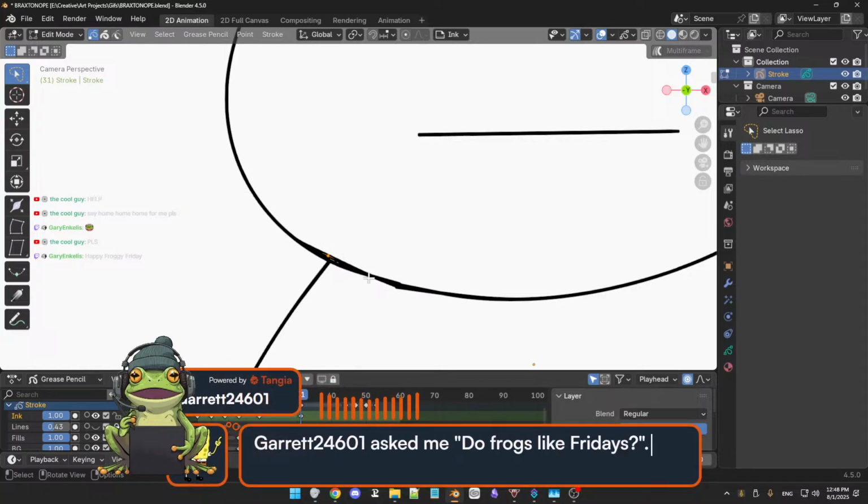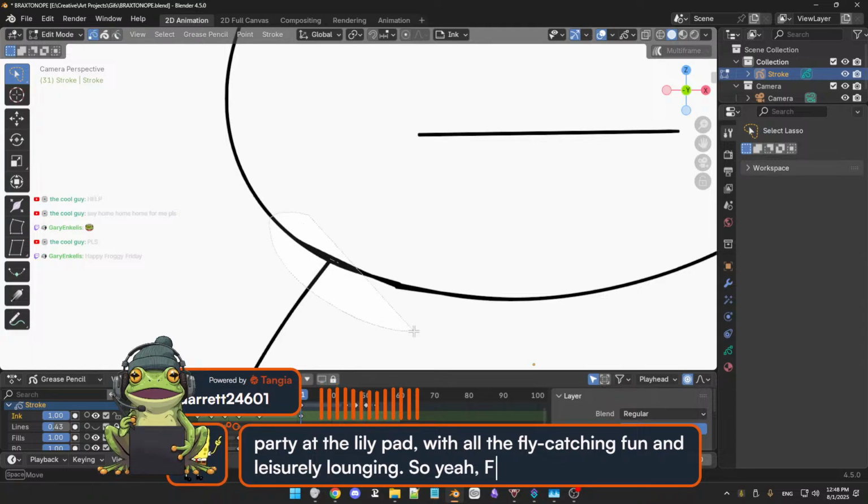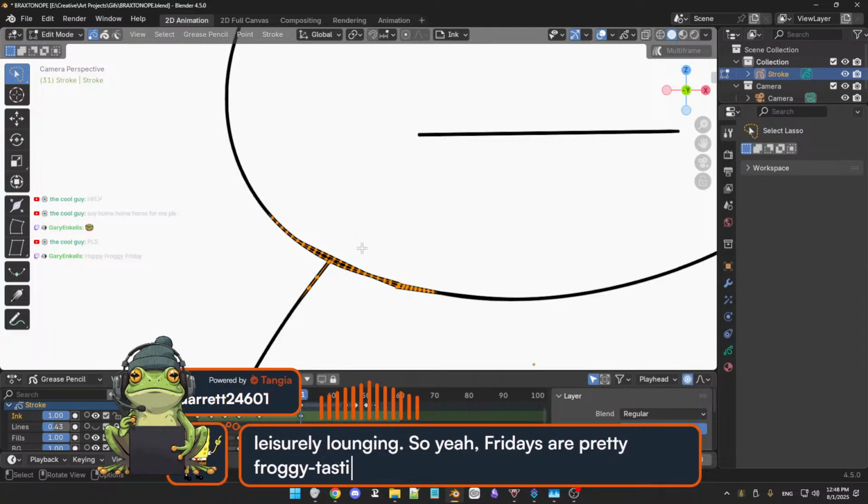Garrett24601 asked me, do frogs like Fridays? Of course, Fridays are the hoppin' best. Just like us, they're ready to leap into the weekend with a ribbon of excitement. Frogs probably love a good Friday party at the lily pad, with all the fly-catching fun and leisurely lounging. So, yeah, Fridays are pretty froggy-tastic. Froggy-tastic, really?